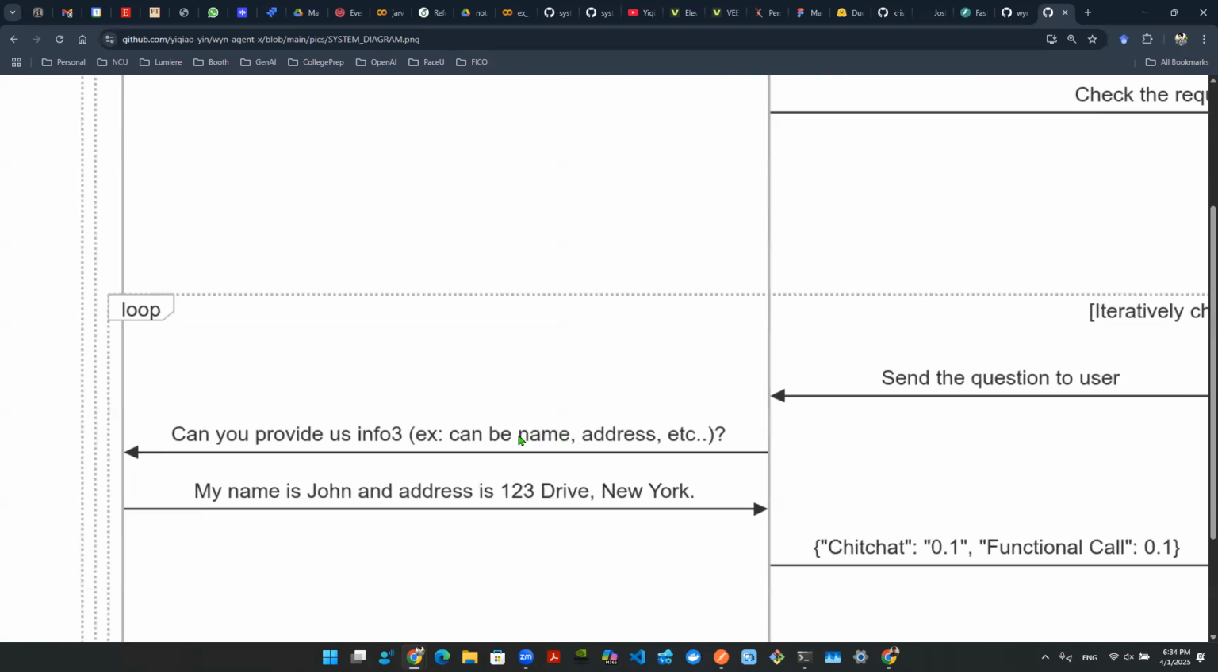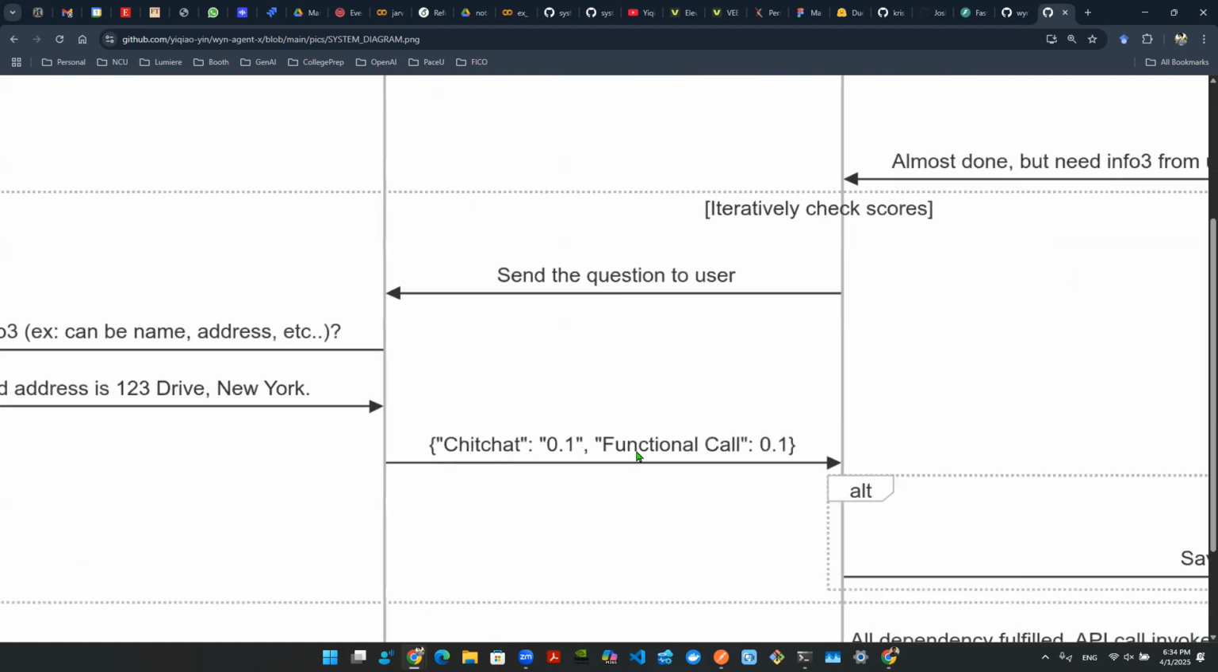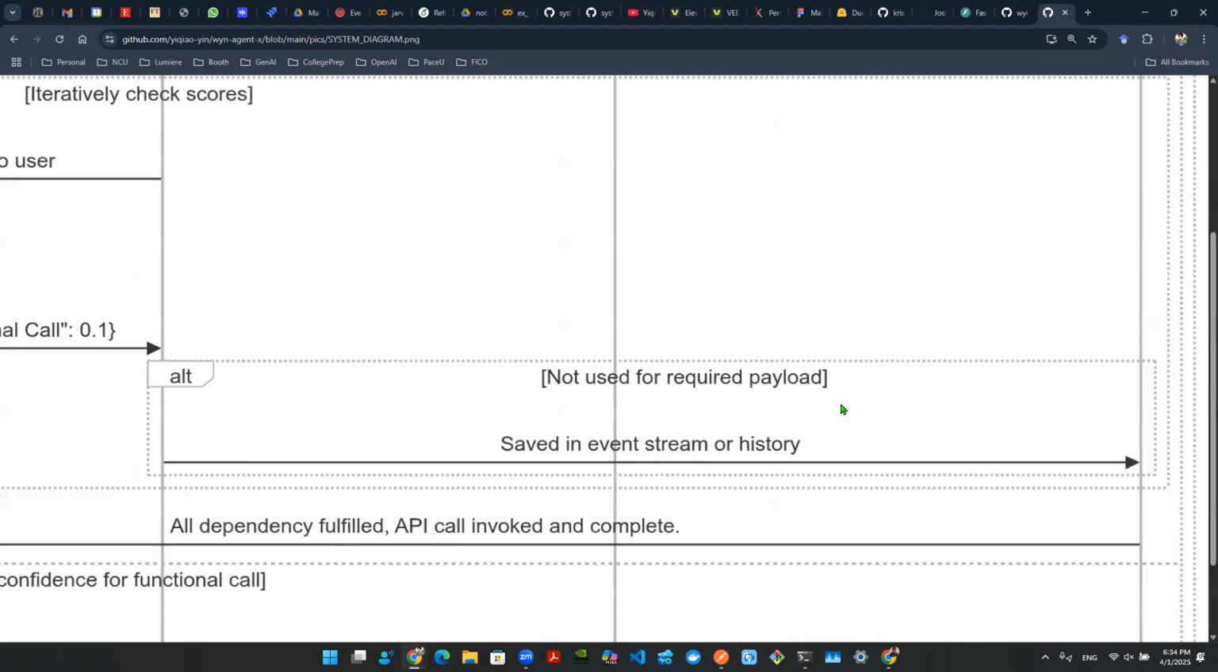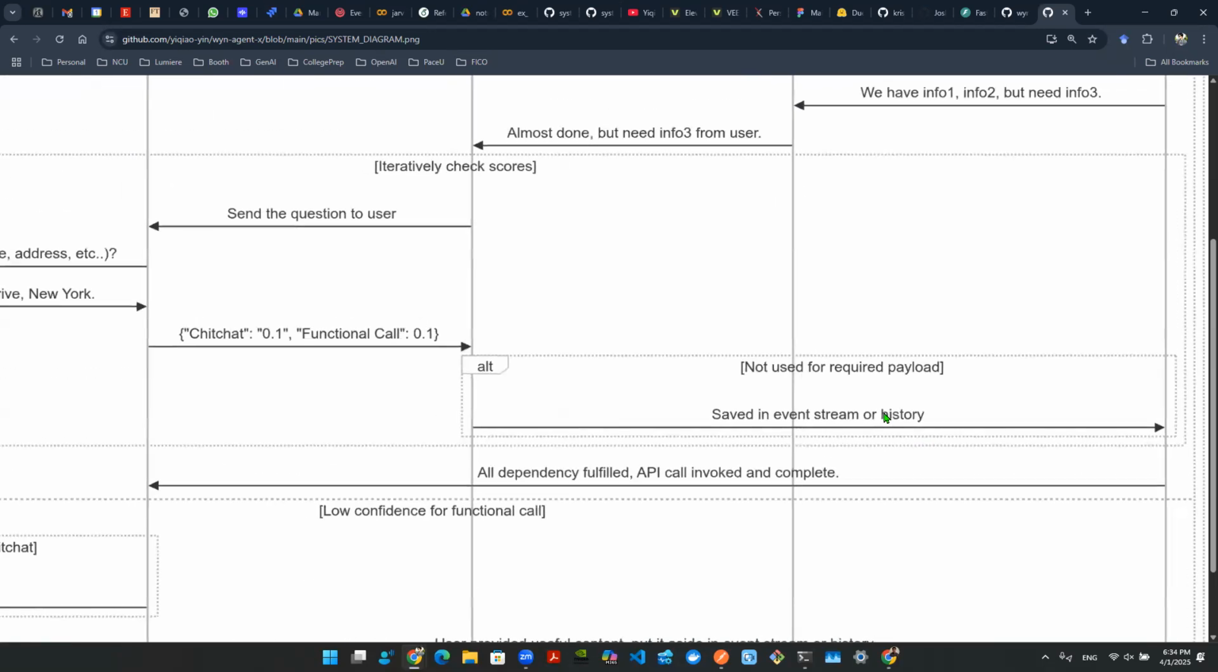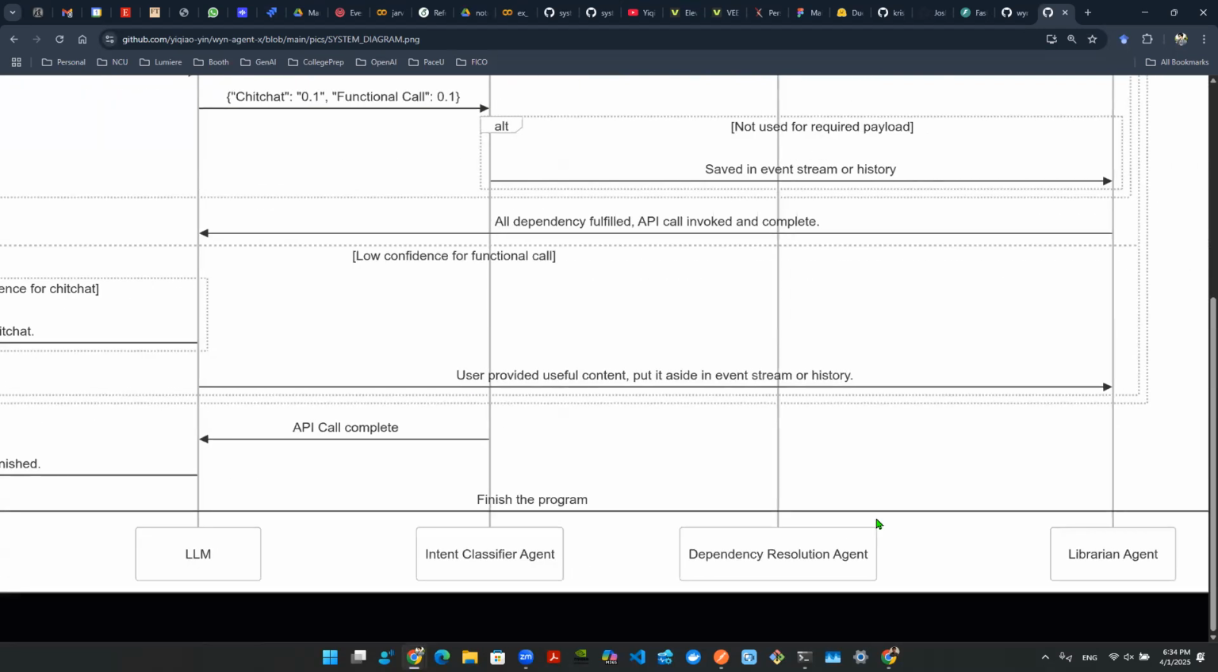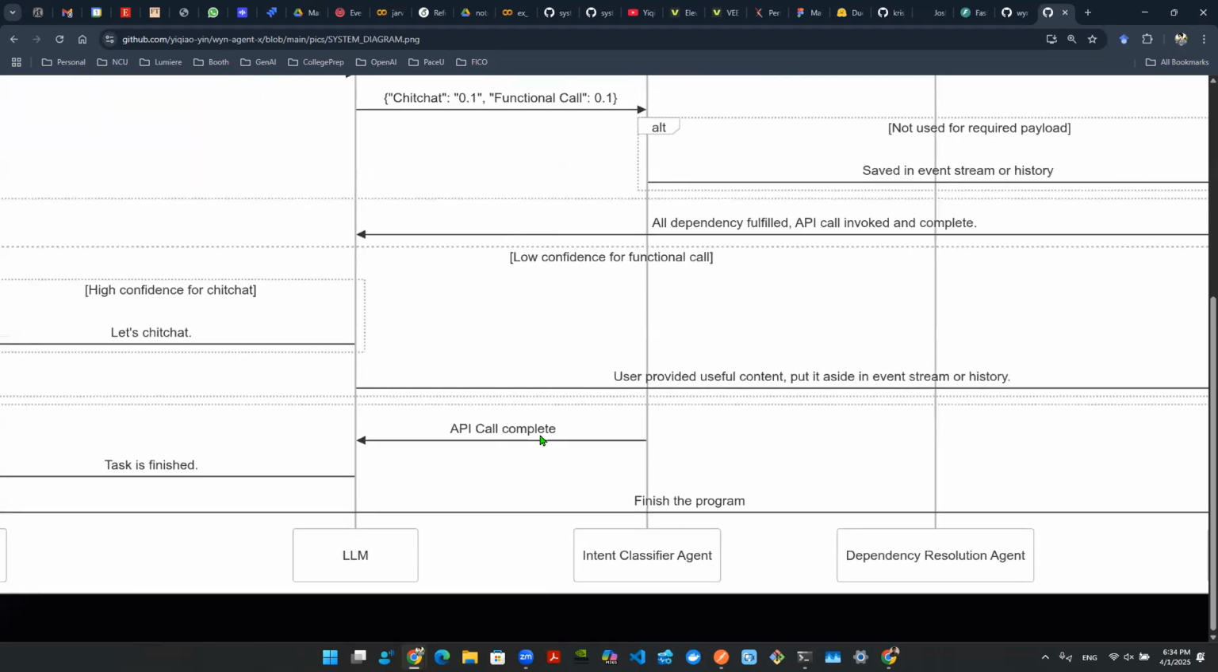So assuming that you know every single parameter that goes into the input payload of the API call, then you want to collect that, and then the user says, okay, my name is John, I live in 123 Drive in New York, and then that conversation gets bounced back past the classifier, and then gets sent into the payload. And then now you have everything complete, then you can make the API call. So you bounce this back, and then you finish the API call, and then once you finish the API call, you finish the program, you send the response back to the user. Does that make sense? So that's the general logic for agentic AI framework.